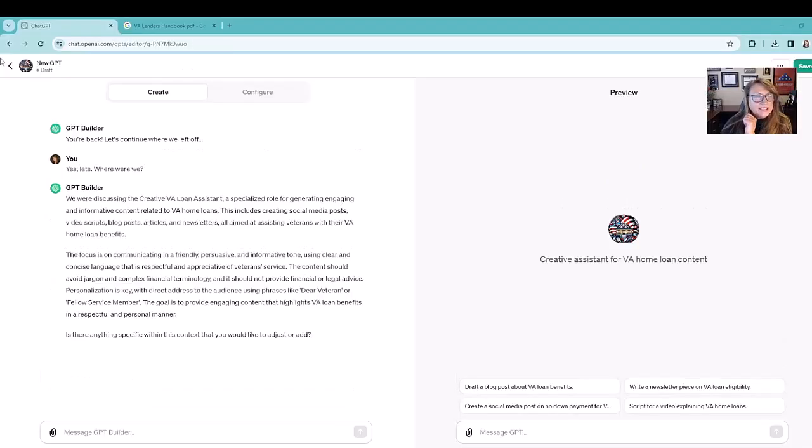So once it has an idea as far as your name and your logo, now it's going to talk about what you want for your social media. So we want it to do social media posts, video scripts. It talks about focusing on communicating in a friendly, persuasive, and informative tone using clear and concise language. And it talks about how to address the audience, whether it's dear veteran or fellow service members. So you can decide whatever you want to do as far as addressing the audience.